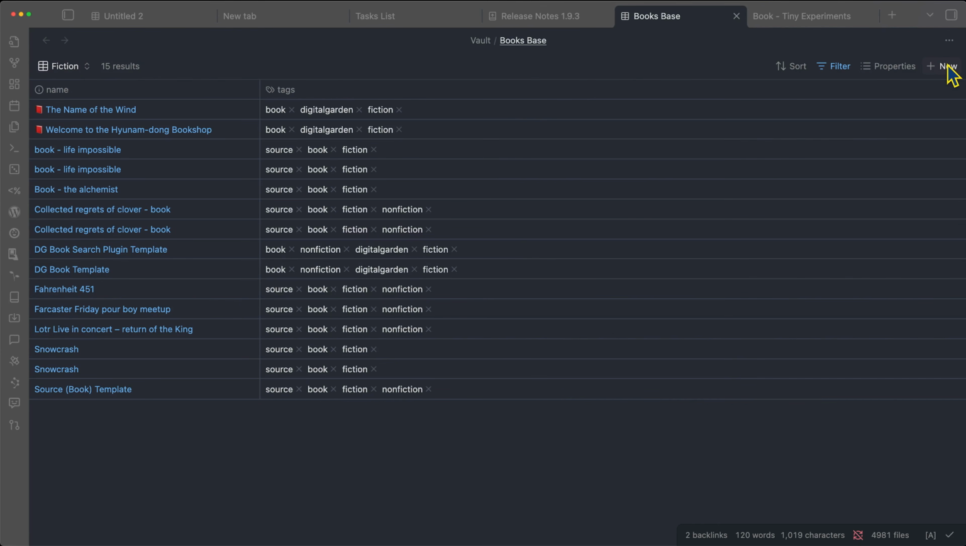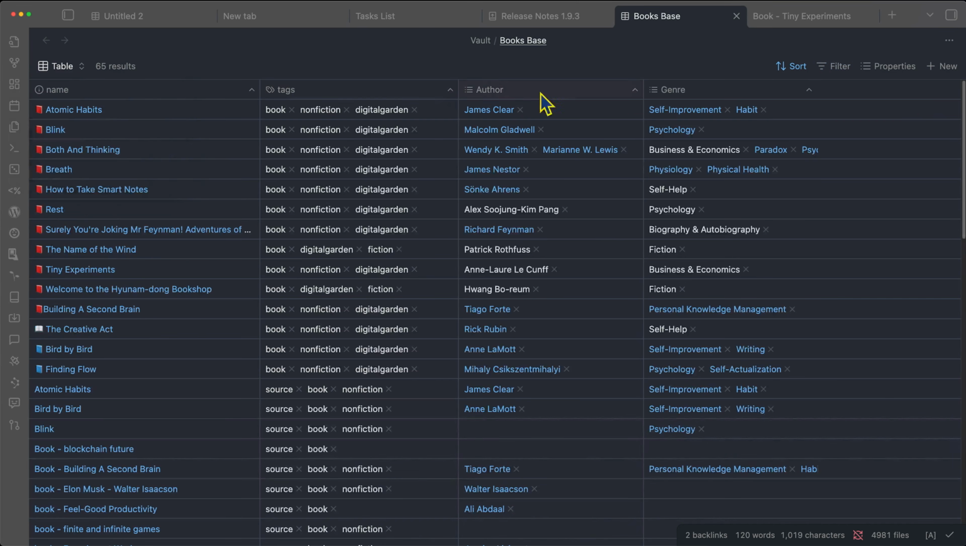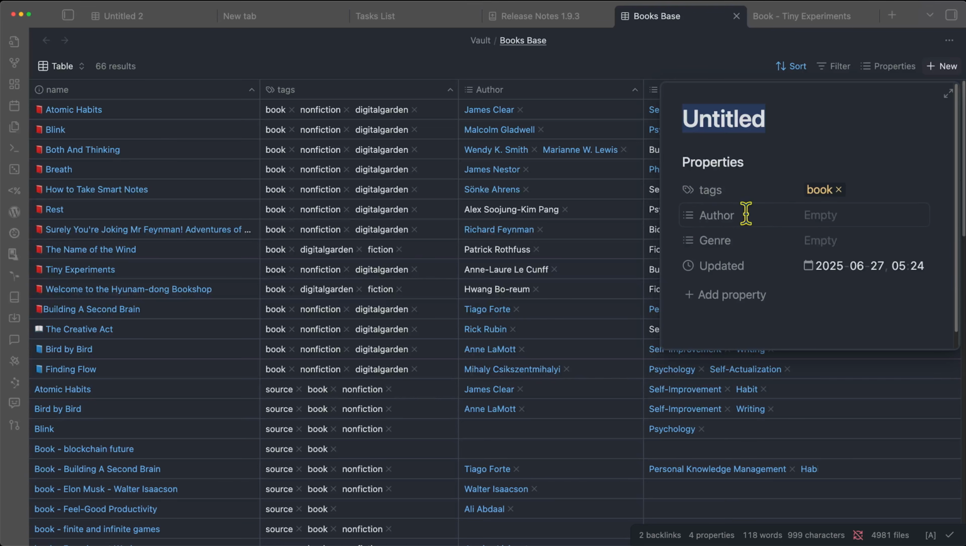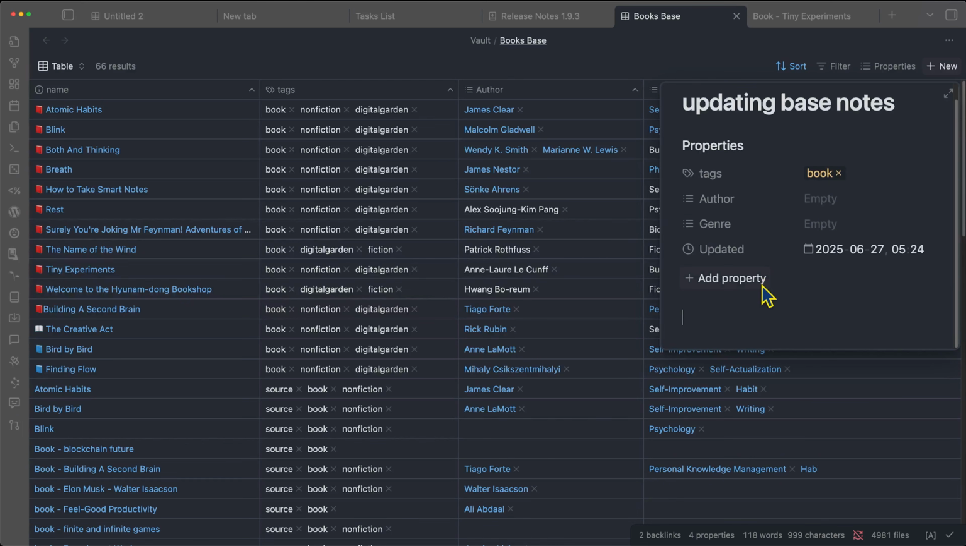What you can see here is there's this button up on the side that says new. So if I go back to the table, the main view, and click new, it will just create a new note here with all those properties: tags, book, author, genre, updated. I can just quickly give it a title there. I can write directly in this note, and it will add this to the entire chart here.